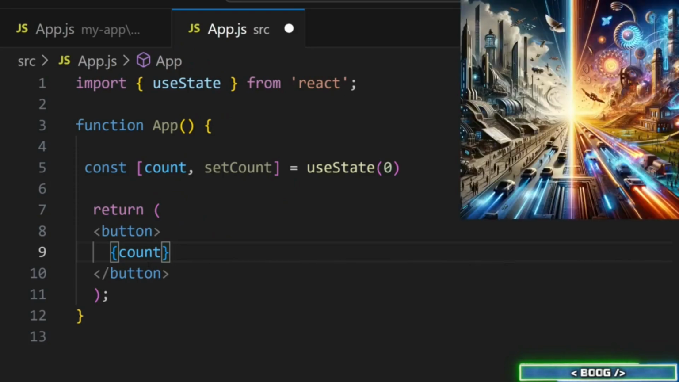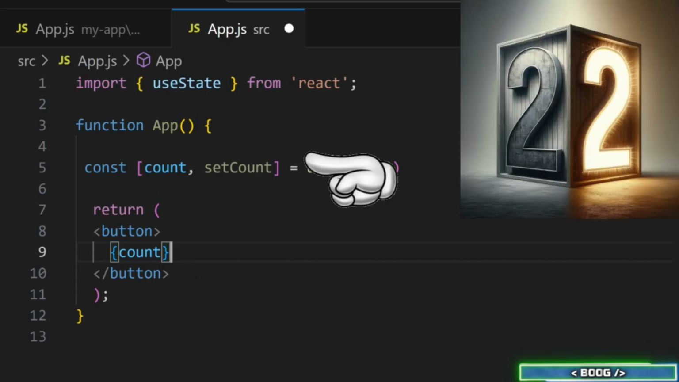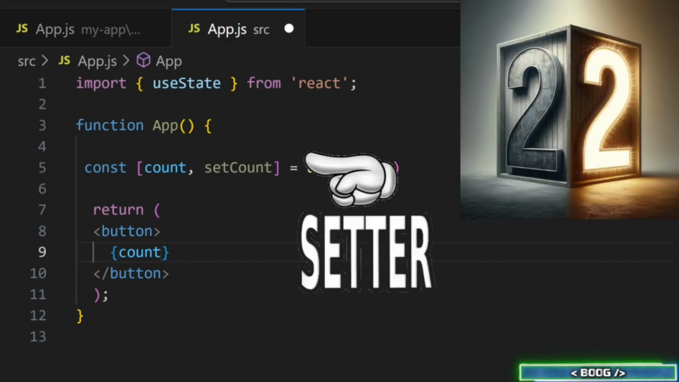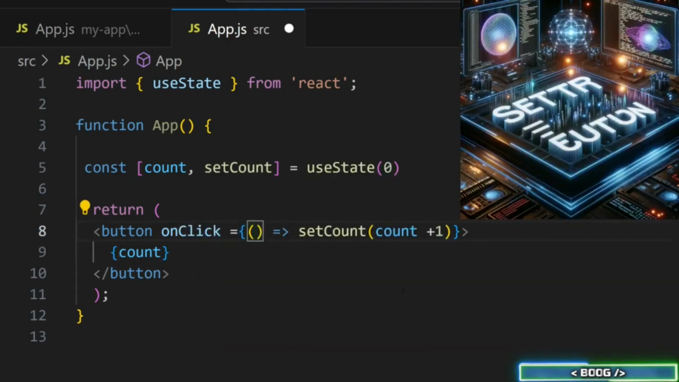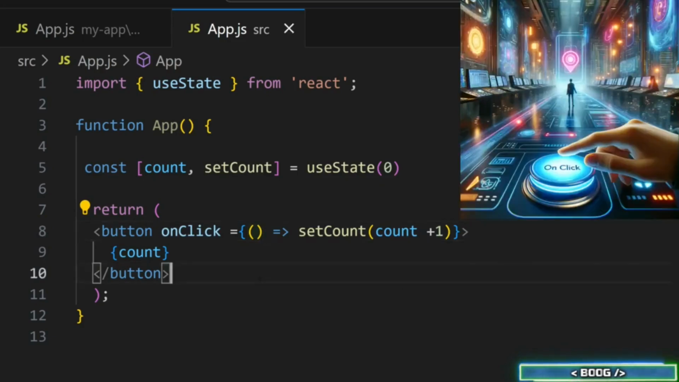But how can we change its value in the future? We can do that with the second element in the array, which is a setter function. For example, we can listen to the onClick event for a button. When it is clicked, the setter function gets called to increment the count by 1.